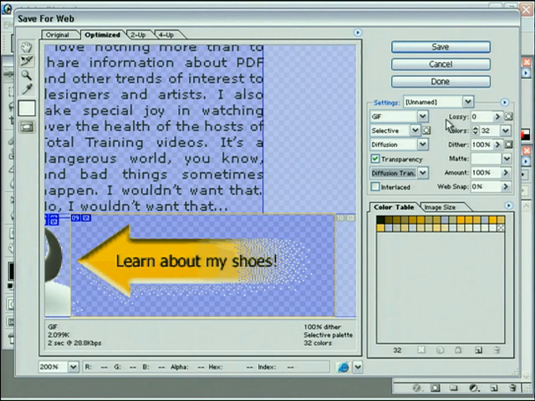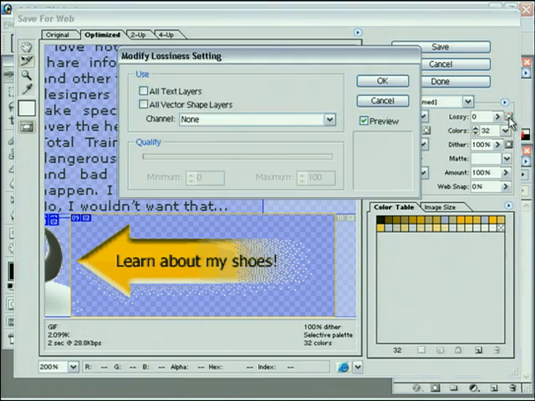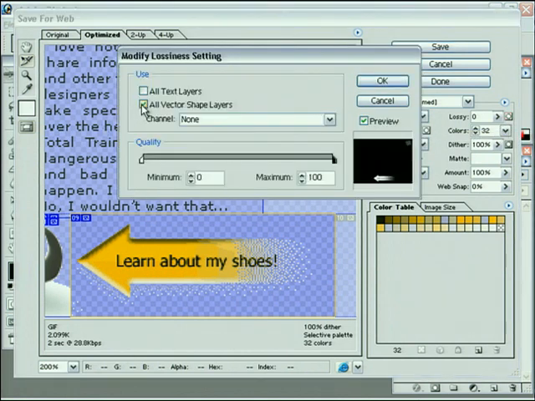Also, I could add in a little lossy compression to the file. Now, normally I don't apply lossy compression to my GIF images, but now that I can apply the lossy compression strictly outside the vector, it becomes more useful. So what I'm going to do is click on this little mask icon to the right of the lossy option. Brings up a very similar dialog box to what we saw before. I'm going to turn on all vector shape layers, and notice this time we get an opposite sort of mask. We see a white arrow against a black background.